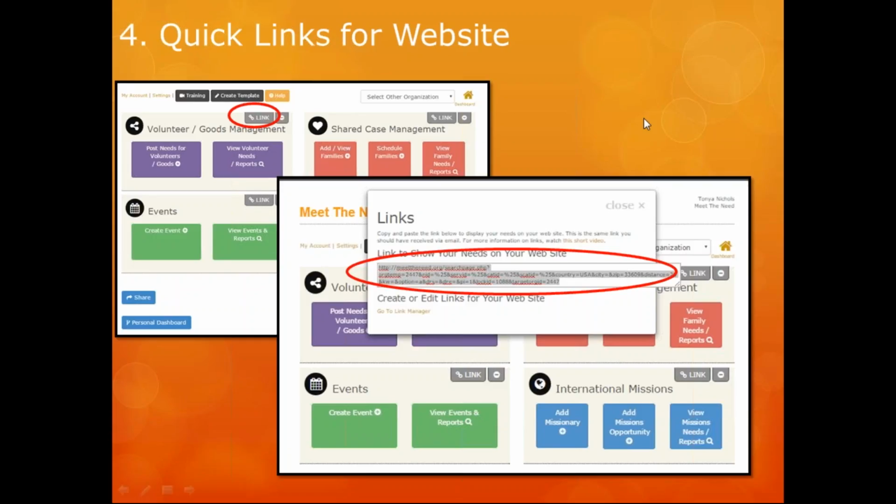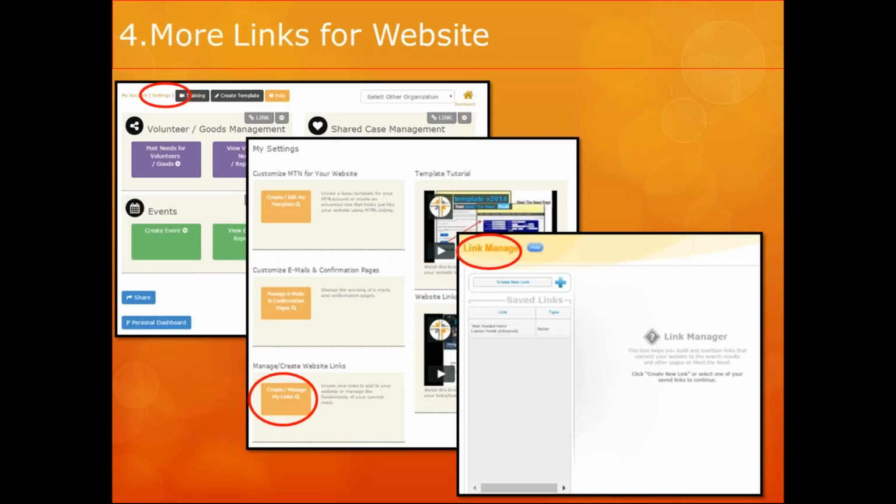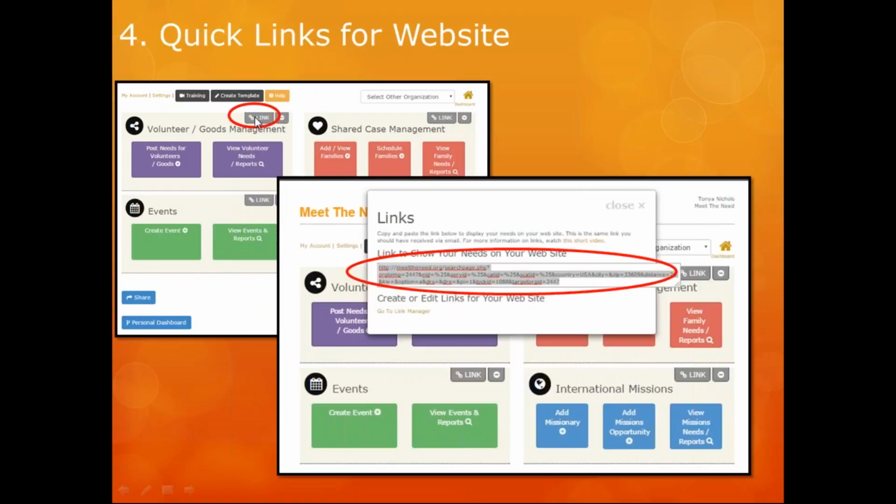That's good, Nance. Okay. If you want more links for your website, like if you want to highlight certain partners or have a specific link for a specific need, you can go under Settings, Create and Manage My Links, and we actually have a link manager here. You just fill out a few drop-down menus, you click, and you can create other links for your website if you really want to get fancy and get into a little bit more detailed links. But those quick links that you need just to get started, you can do right from your main dashboard.